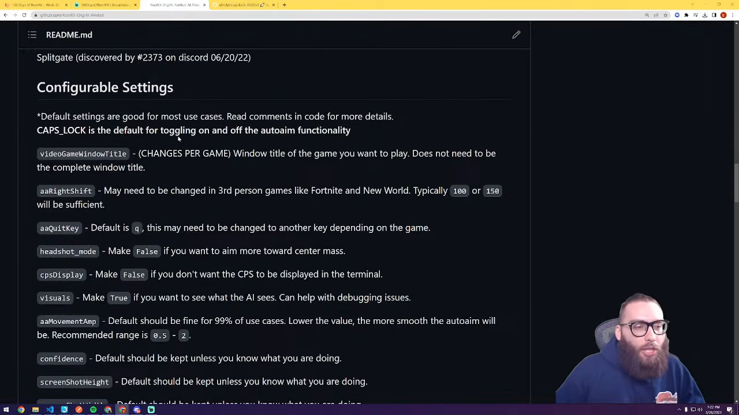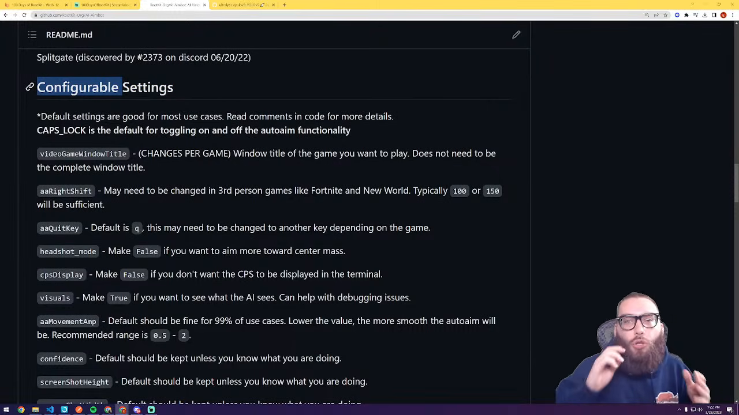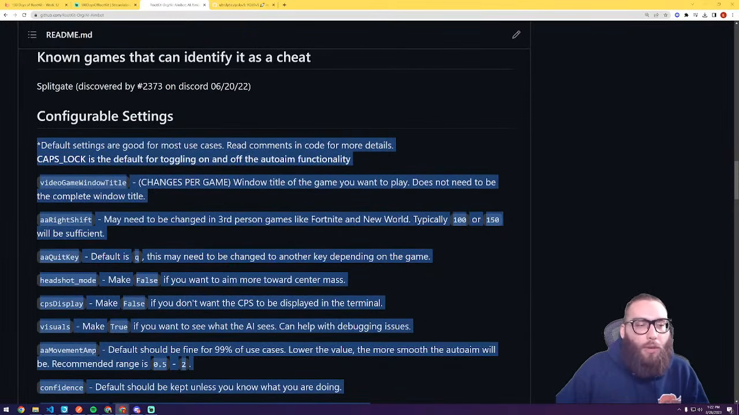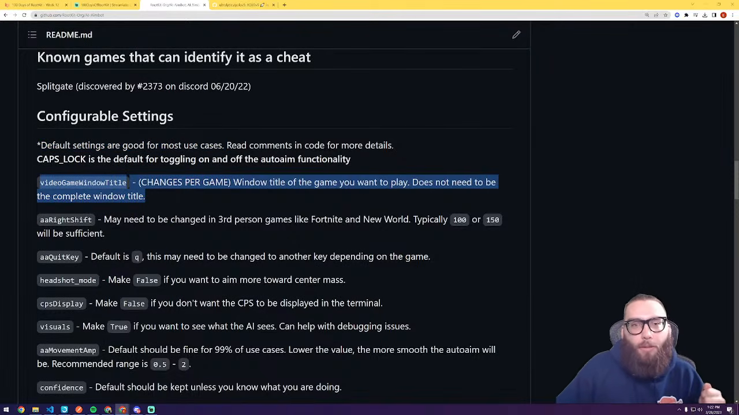The next section, configurable settings. What does this mean? This means things you can change in order to modify the bot easily to work with whatever game you want to mess with. So look through this. If you have questions on how to do things, read through it. Now, the default settings are good for most games. Pretty much most games, don't change them. They're going to be good, besides the video game title, because the game title changes for every game.